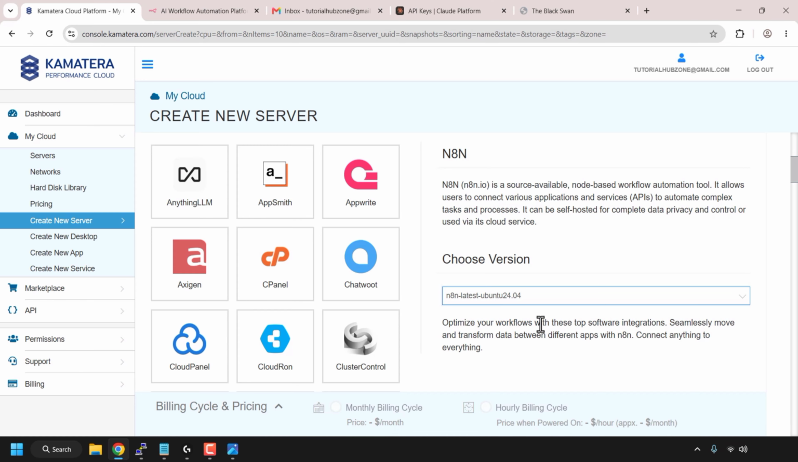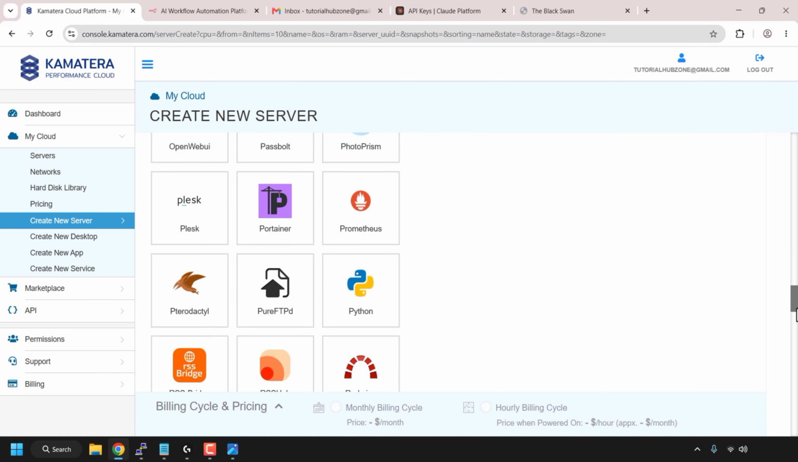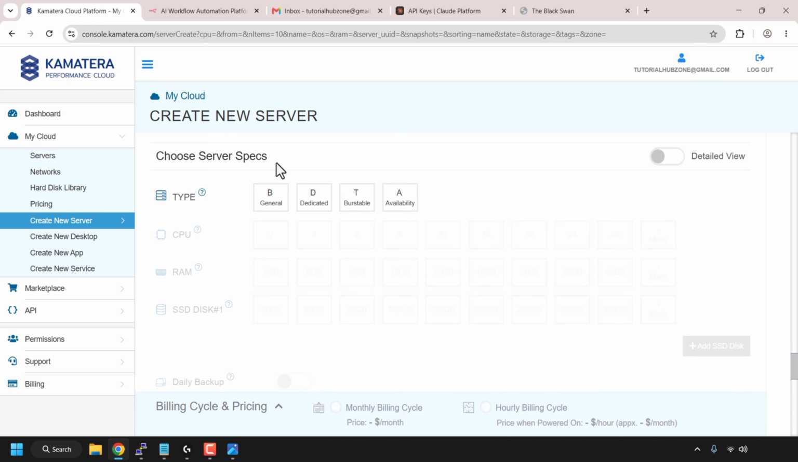Once you've selected that, scroll down until you see where it says choose server specs. Kamatera offers 4 types of servers. You've got server A for availability, T for burstable, D for dedicated, and B for general.